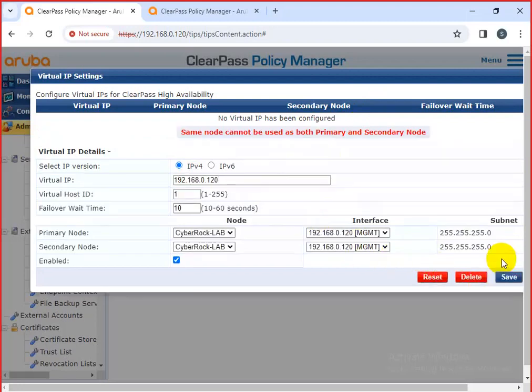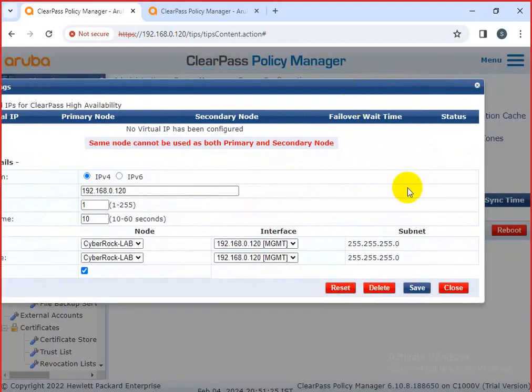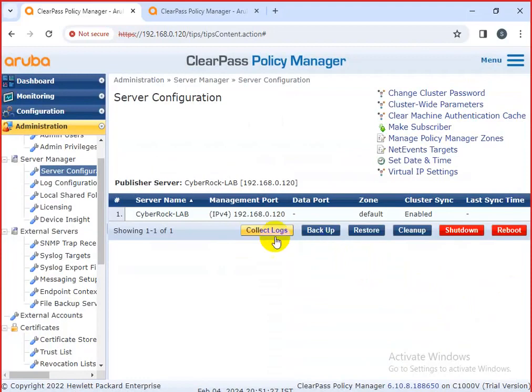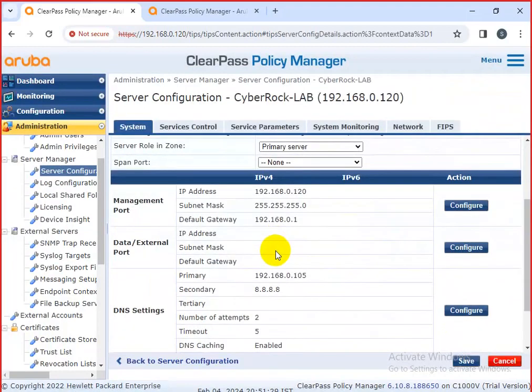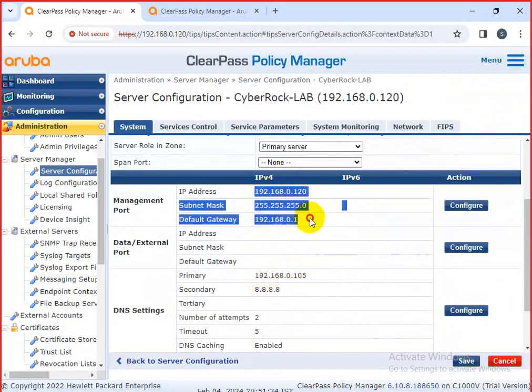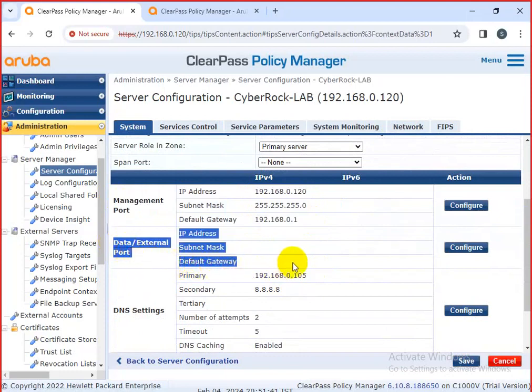It may not be configured because of the same primary IP, so it is not going to configure everything on the same one. You need to configure the data IP and the management IP. See, this is my management IP, and this is the data IP. The request goes to the data IP, but if you do not configure the data IP, the request goes directly to the management IP. As a best practice, we should configure the data IP.